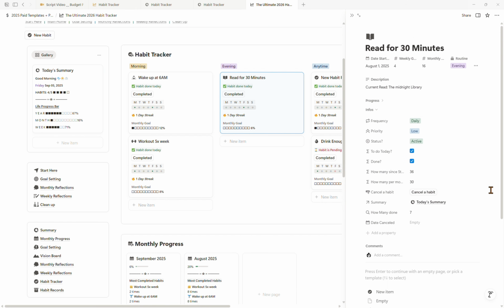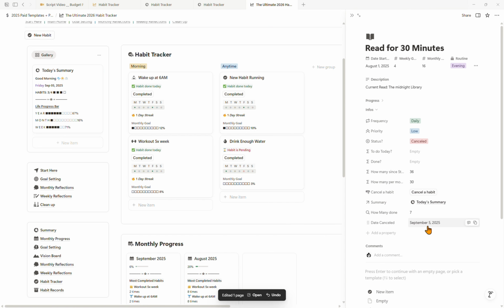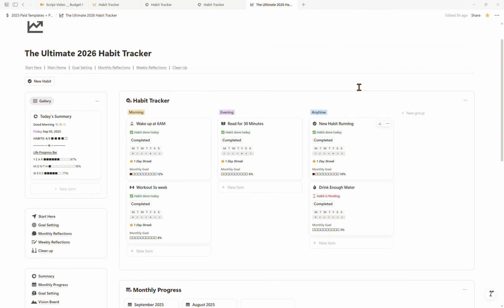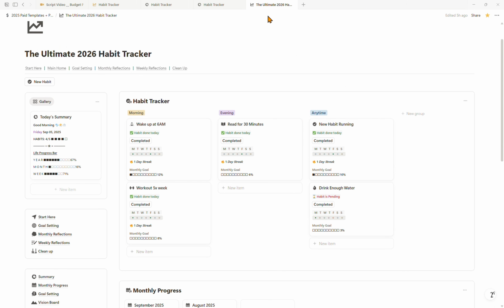We have also the summary relation property. This links the habit to today's daily summary page. So you can see an overview of everything you've completed for today. We have a how many done roll-up property to see how many times you have done the habit. And finally, we have the date canceled. So if you cancel a habit, this property records the exact date.